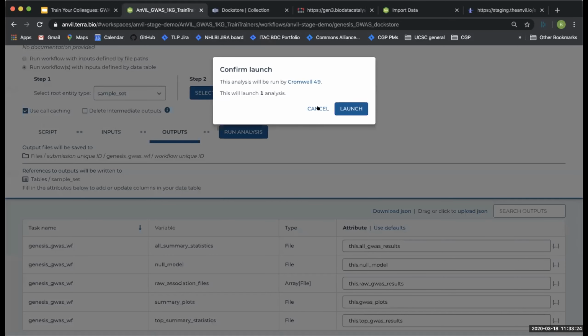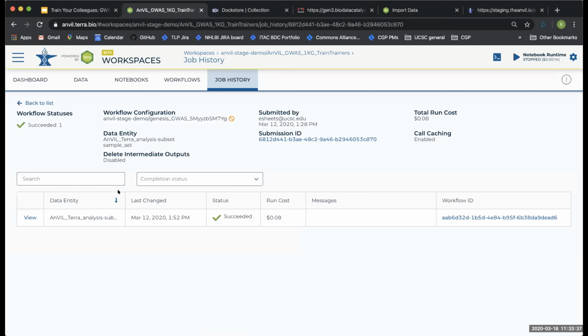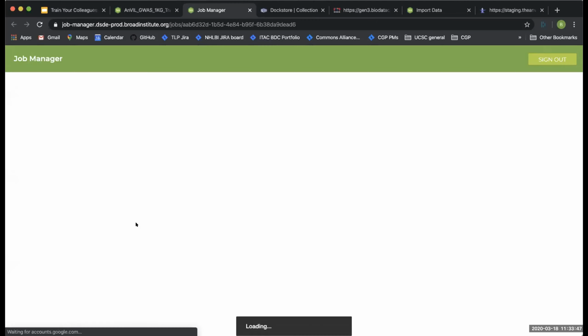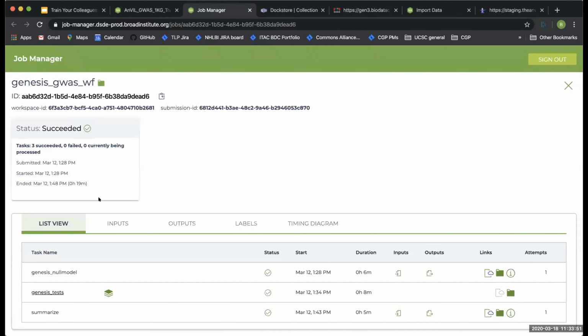It'll launch with Cromwell. Again, I've already done this because it takes time and I didn't want you to have to sit and wait. So I'm going to go down here and we've had a successful run. You can see the name of the sample set that I used, that it succeeded, how much it costs. We can explore it in this user interface where you can see the different steps of the workflow.